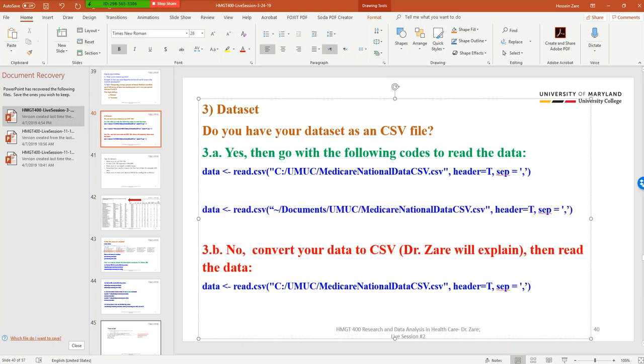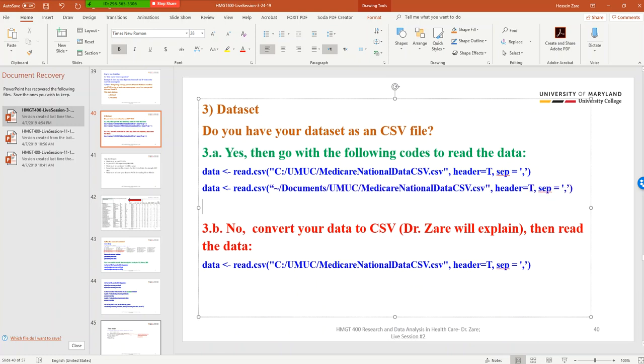So when you read your data, sometimes, if you choose any topic I suggested, most of the topics have the CSV file, so you don't usually have any problem with that. But for example, some students are using the MAPS dataset, and the MAPS data is in an Excel format. Basically, read.csv is just for using the CSV file.